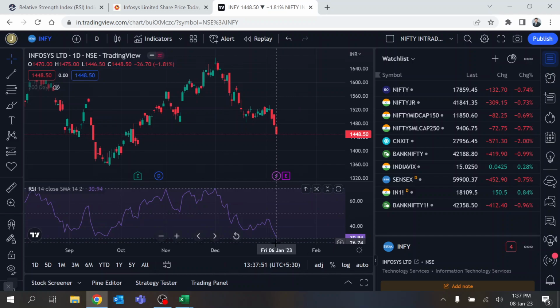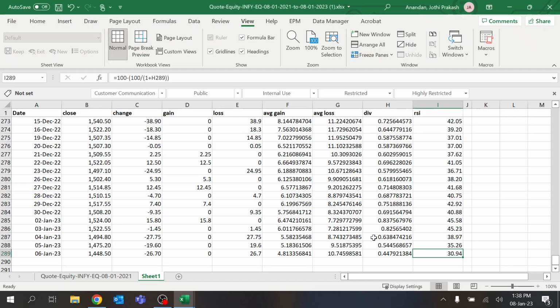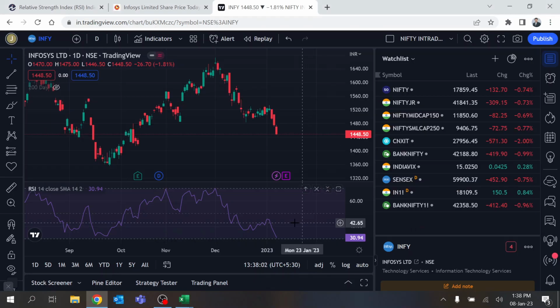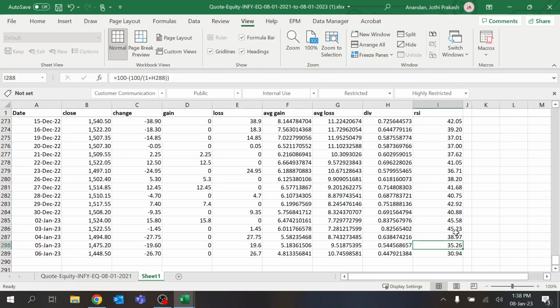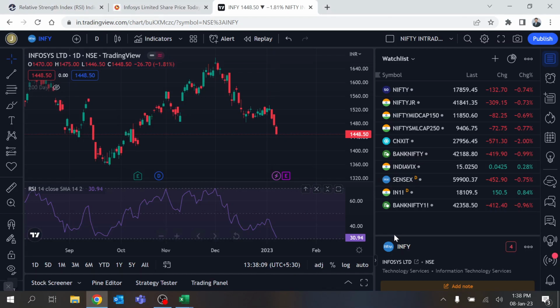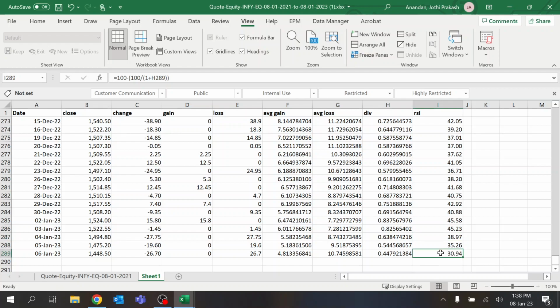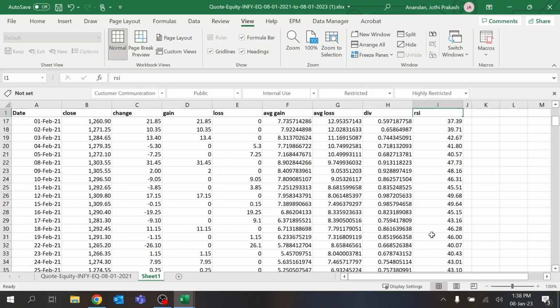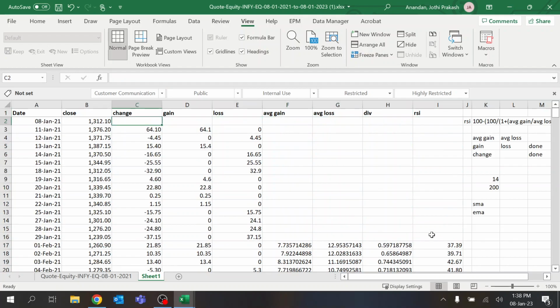Okay. So I checked the very recent date. So let's go back by one day again. Okay. It says 35.26. Let's go another day back. 38.97. Yes. Now the RSI calculation I have done is perfect. I have the data and I have the RSI values also. Now I can use this for analysis or creating strategies.